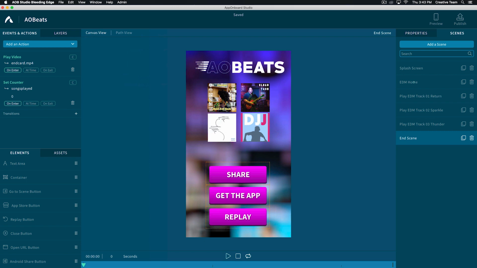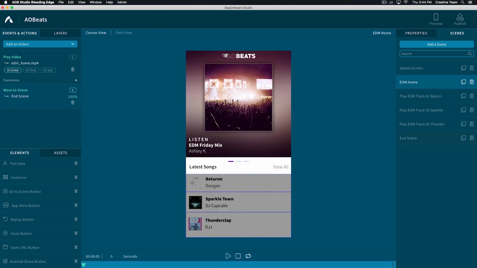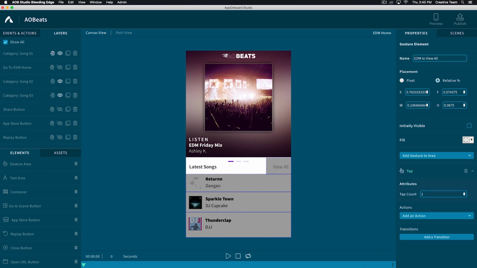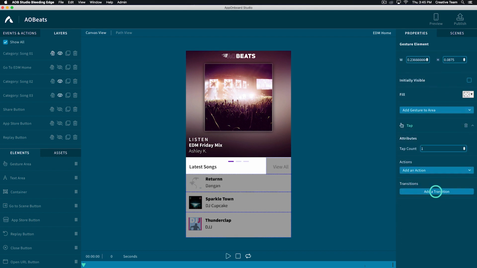Click on EDM Home. Let's create a gesture element for our View All. On the Elements tab on the bottom left, drag and drop a gesture area to our canvas view. Resize to cover the View All. Let's title this element EDM to View All. Click the Add Gesture to Area dropdown and select Tap. Add a transition from Scene EDM Home to New Scene.